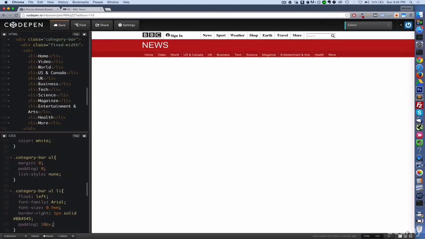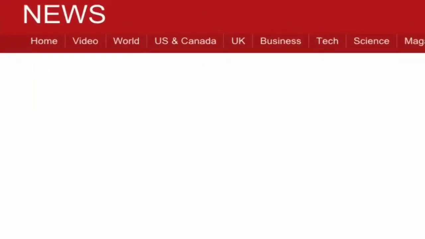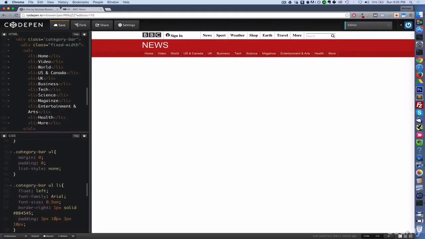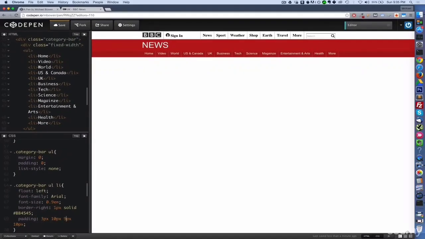Let's go with padding 10. Okay, so we need to bring it up a little bit. Actually, that's a little too much on top, so let's just do 3 pixels on top and 3 on bottom, 10 on the side, see what that looks like. Looks like the border is not far enough down, so let's go to the bottom here. The bottom is right there, so 7. Could use a little bit more. 8, 9, that's good.